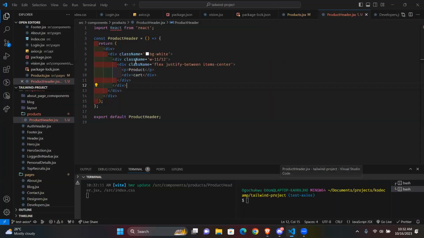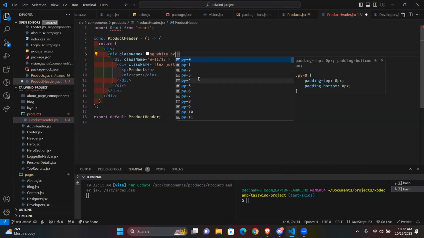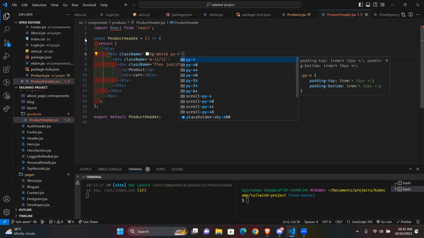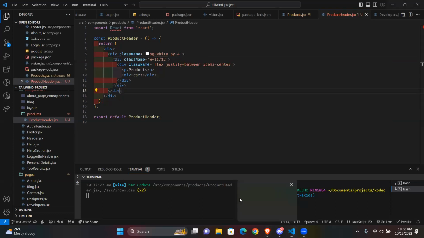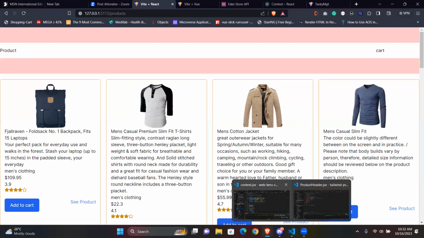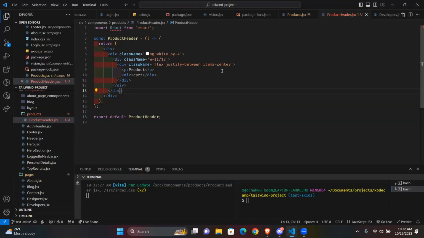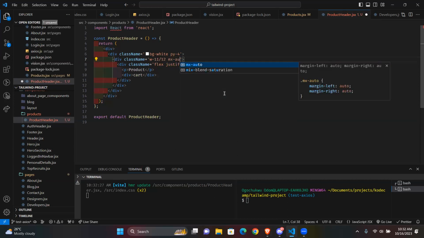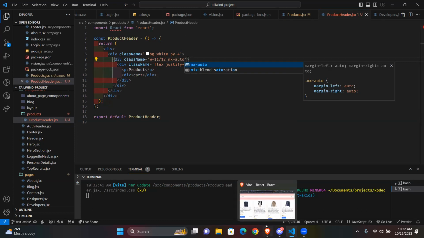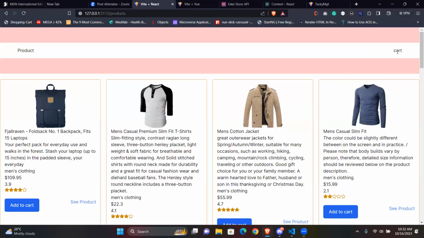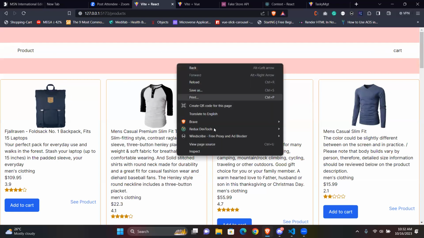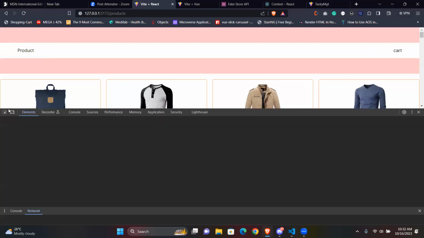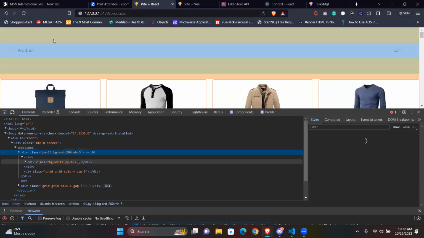Okay, so I need to give this some padding, py-4, and I need to do an mx-auto. Well, that's how I do my own containers in this. So this is sort of my own header. I like this background here. Maybe this.